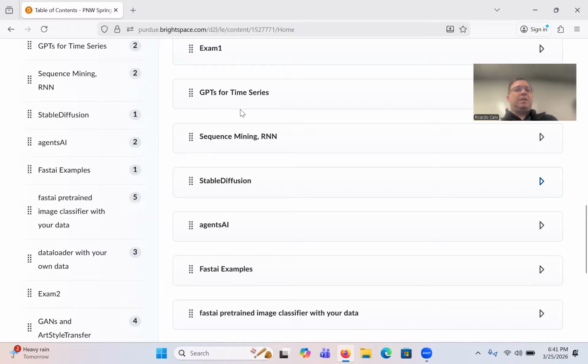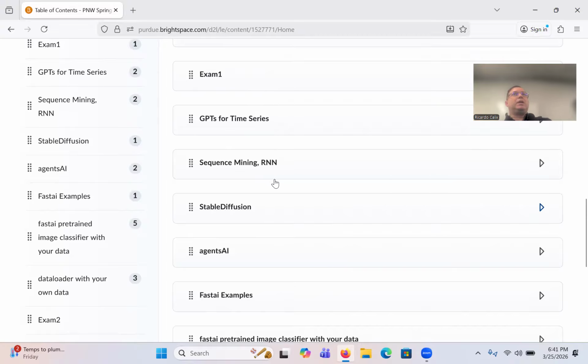You found maybe a time series data set, and you applied it with the GPT to try to create a time series GPT and measure some performance. Now we're going to look at the more classic algorithm, RNN, for sequence mining.